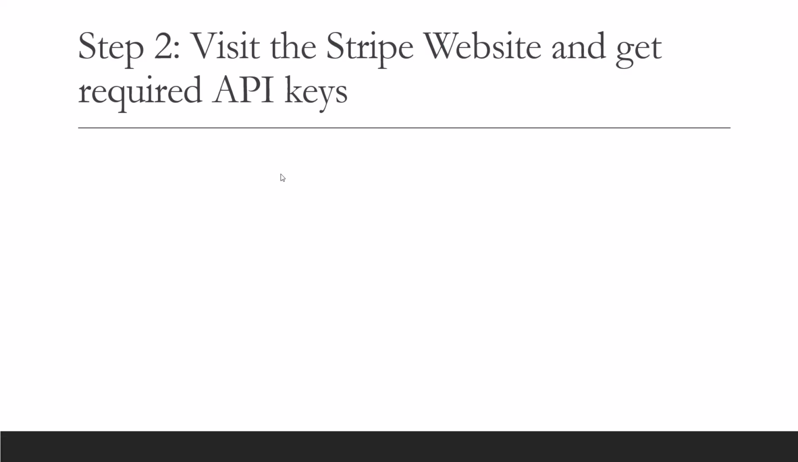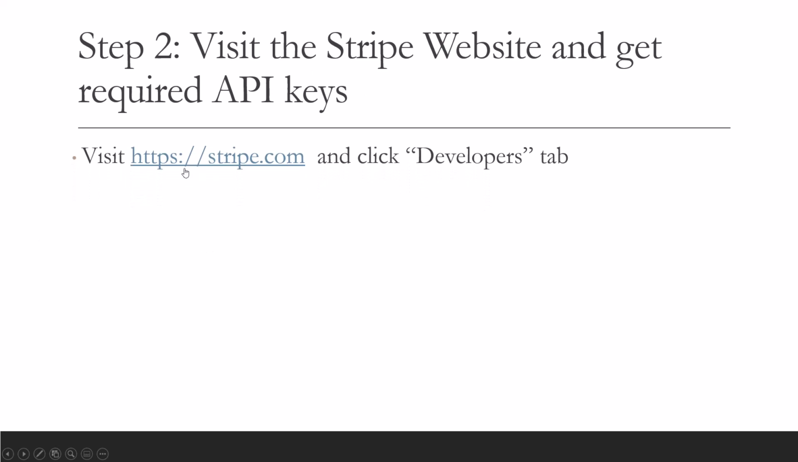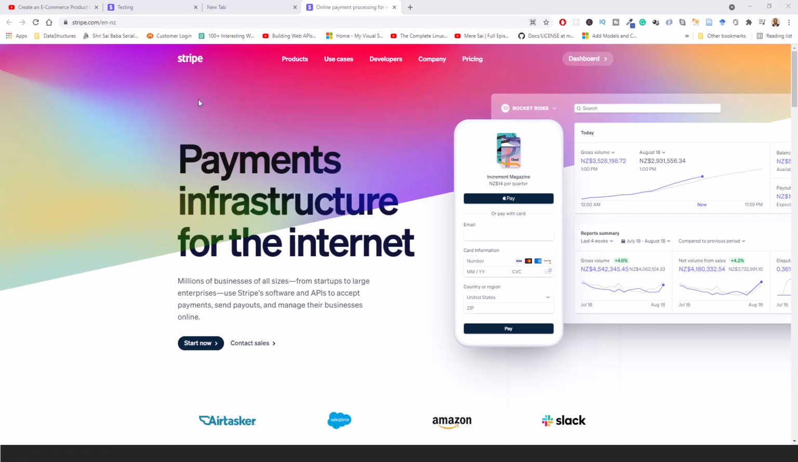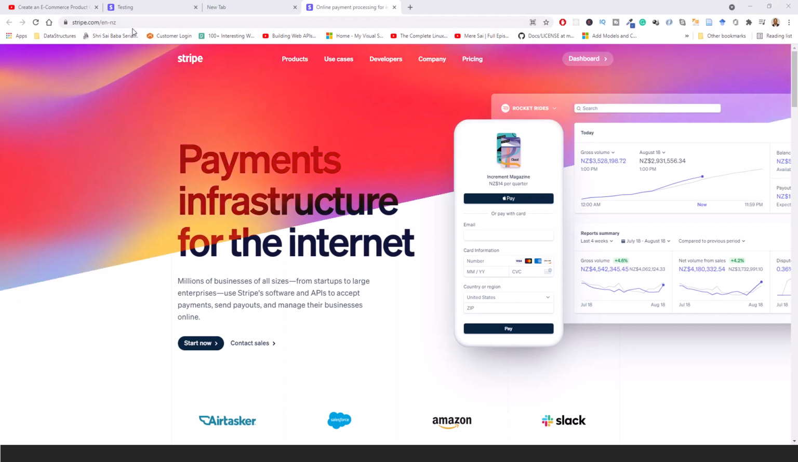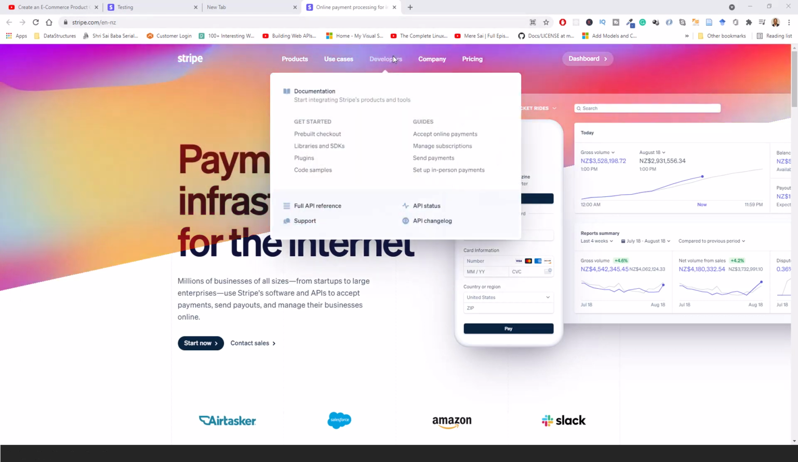Now the second step is visit the Stripe website and get required API keys. That is a must because we will be using their API. So we'll visit this site https://stripe.com and click developers tab. The next step is on this tab, click full API reference. So let's do that. So this is the stripe.com website. It automatically appended the culture. It is English of New Zealand where I'm staying. So developers tab, if you browse, just mouse over and it comes up with full API reference. You click over there.